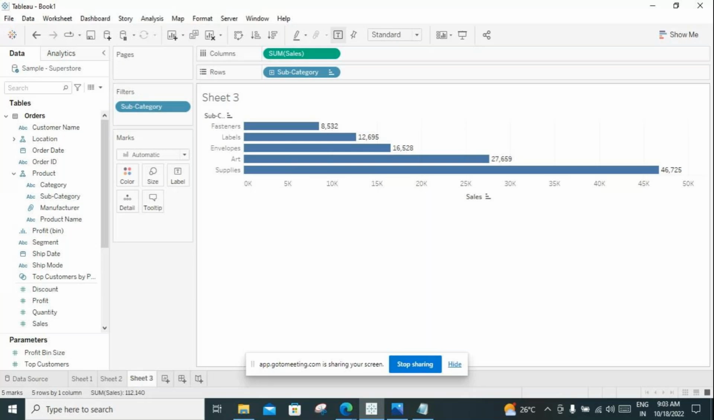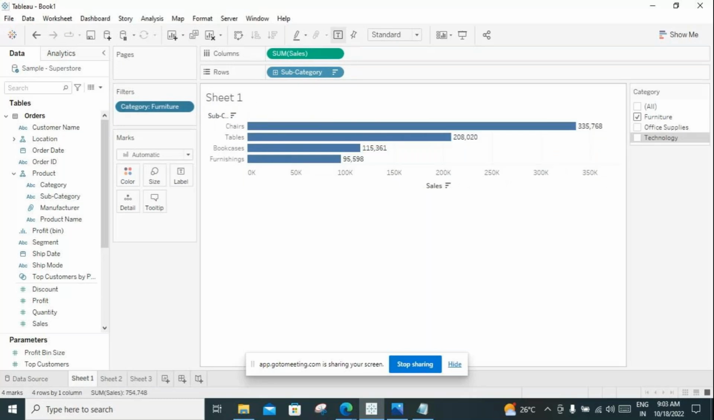So now my requirement is, when I select furniture, I want to show the related top 2 subcategories. How can I get the furniture-related top 2 subcategories? What is the step I need to do? Tell me what is the step I need to do.